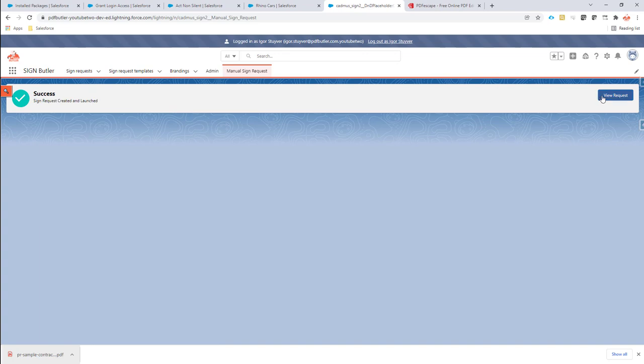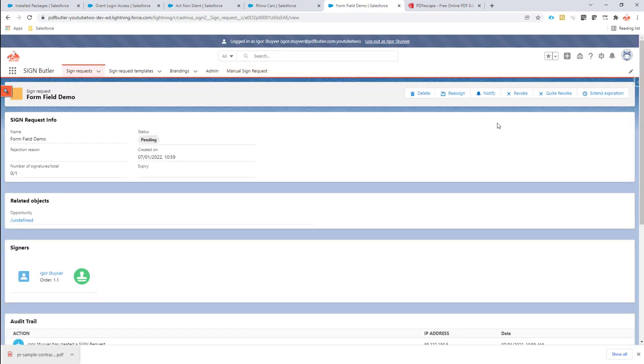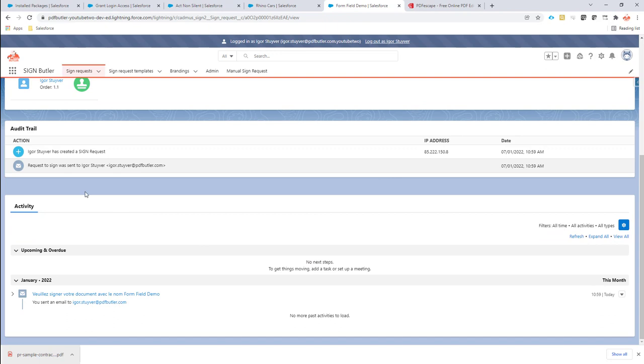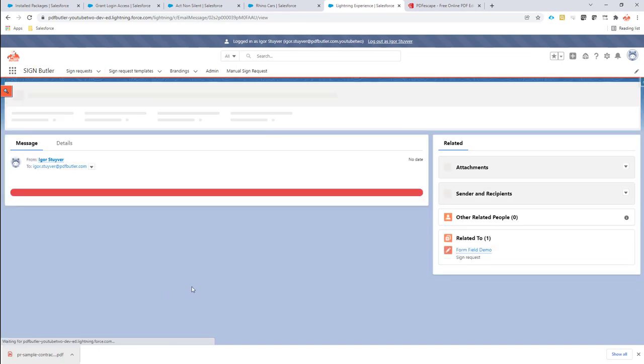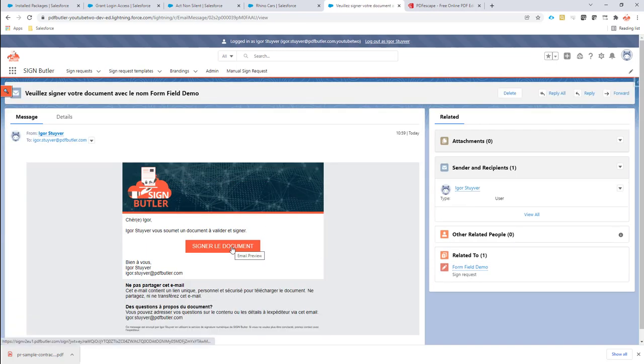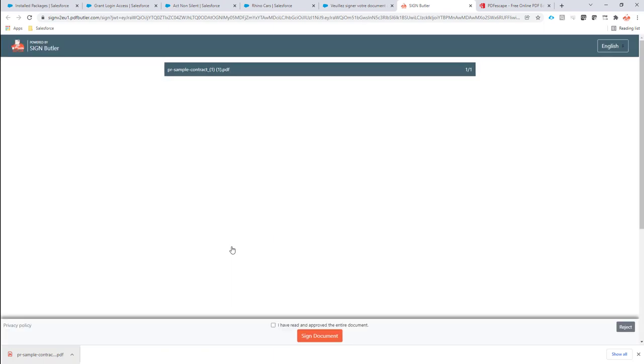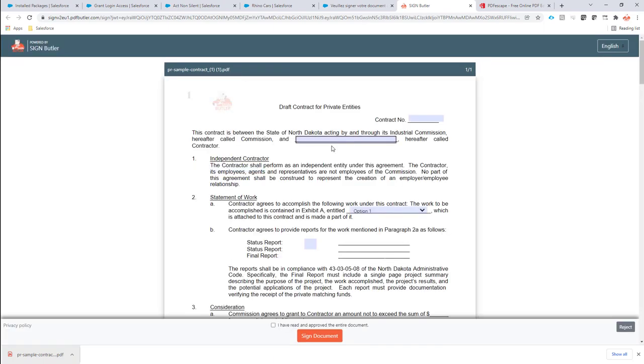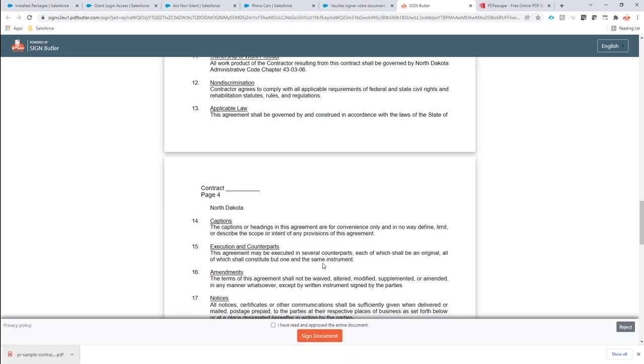When it's generated, you can of course view the request directly in Salesforce, and then you can see that a mail will be sent. And in this case, my user is set in French, so it sends out a French email. And if I want to sign this document, you will see that all the form fields are there. So I have my drop-down here. I have my fields that I needed to fill. Let's say Igor Staver. I have my checkbox that I can check. So all of the fields are there.